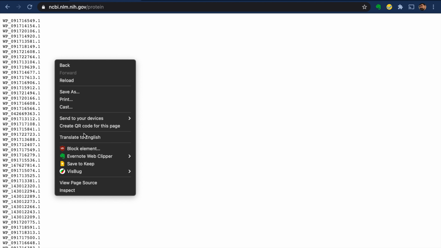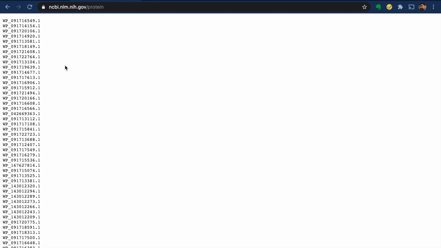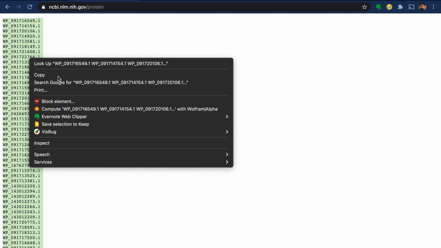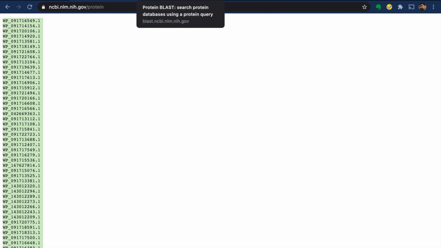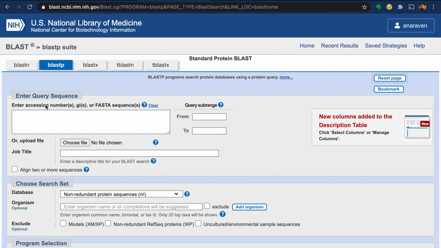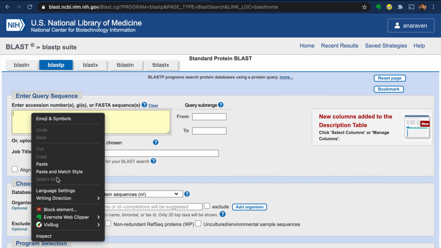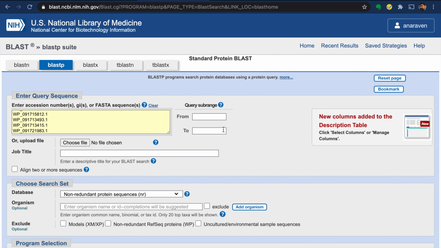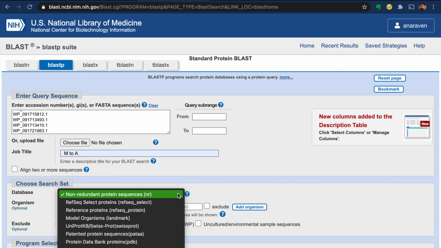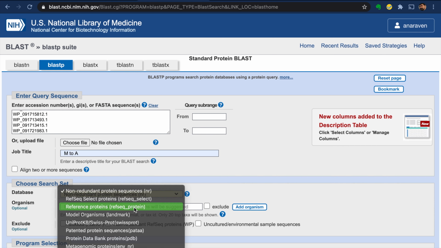We are going to select all, copy, and we'll go to protein BLAST, and we paste these names, these accessions. This is the input. We are going to put a name. We are going from M to A. We are not aligning two sequences. We are aligning several sequences against a database. Which database? Well, we say that we are going to look in RefSeq proteins, RefSeq protein.